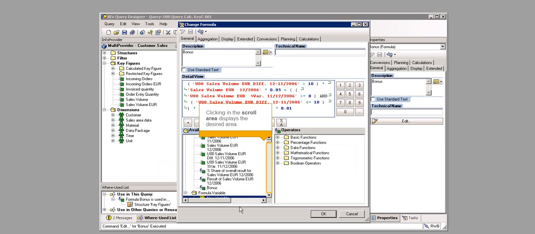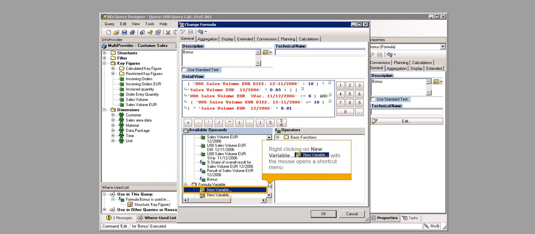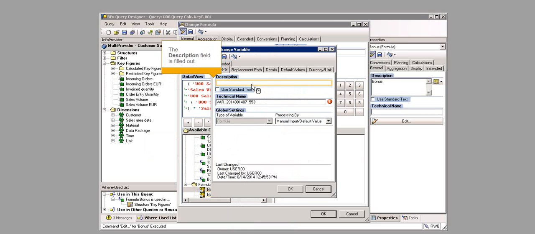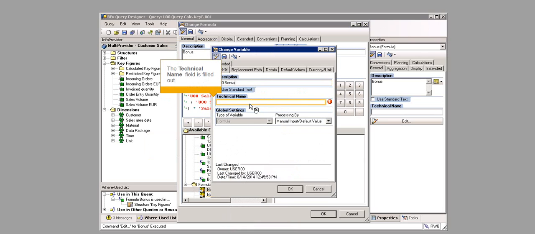Clicking in the scroll area displays the desired area. Right-clicking on New Variable with the mouse opens a shortcut menu. Clicking the Edit menu item executes it. The description field is filled out. The technical name field is filled out.